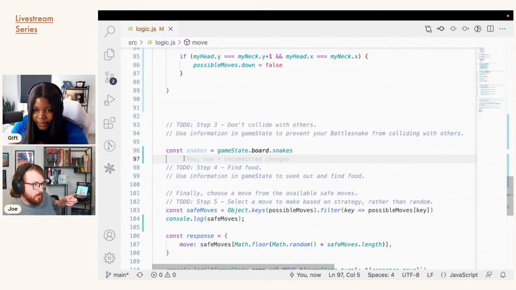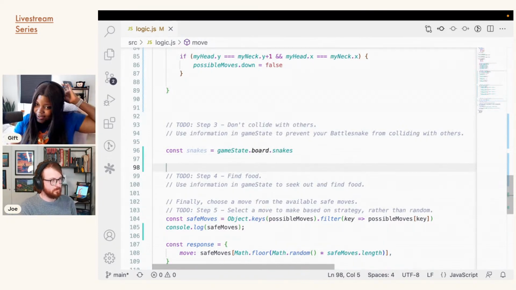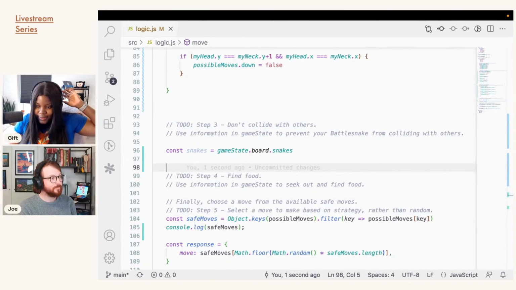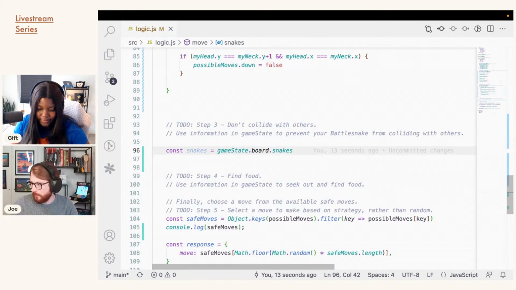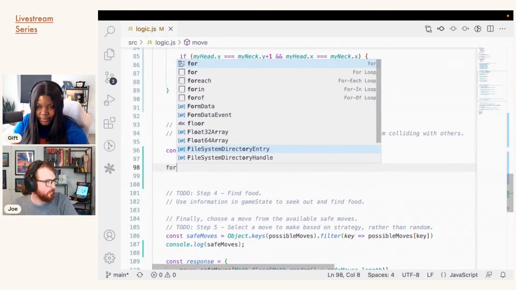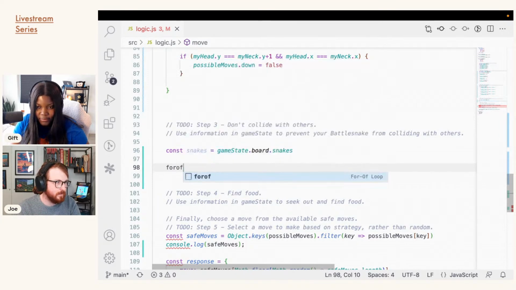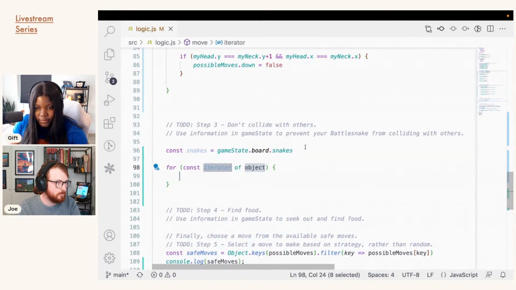And since inside of snakes it's an array, we have to loop through this to get each specific snake. Exactly. And we can for-of it again, how we did before. So it could be for snake of snakes. Okay. Yes, that's the right one.